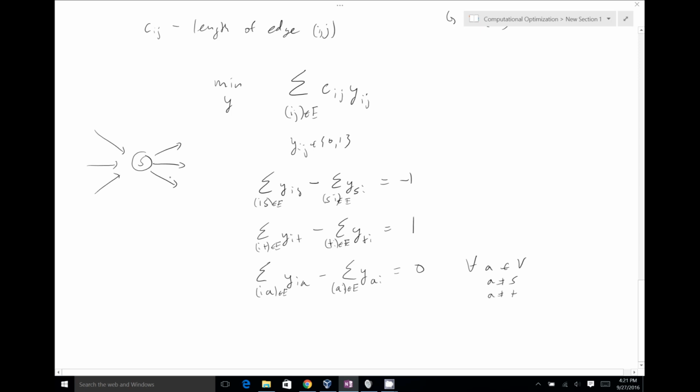Okay. So similarly, what's going on with this T equation? What's the first sum here? Everything going into T, right? The second sum is everything going out of T, and I want that difference to be 1. So over there, what am I saying? Yeah, there's one more incoming than there's outgoing. And then for the rest, for all the other nodes, whatever comes in has to equal to whatever goes out. Okay? So what is this doing?